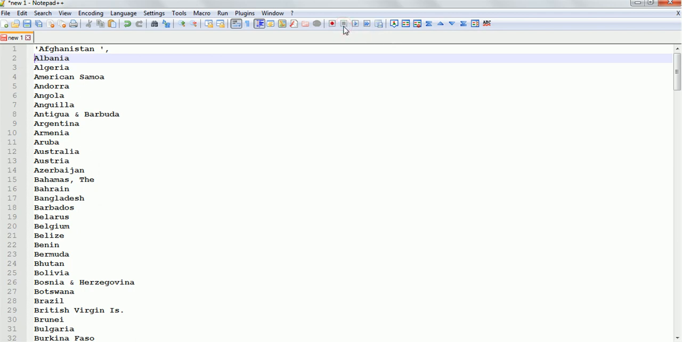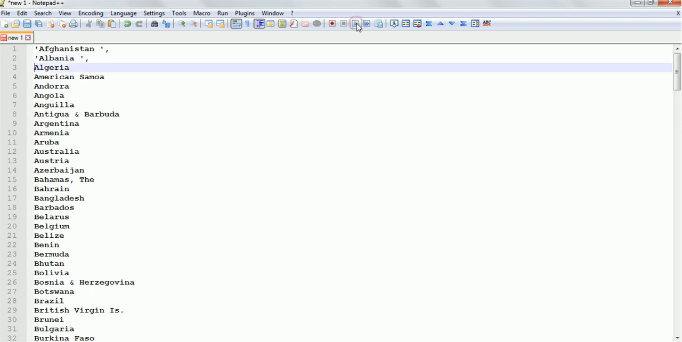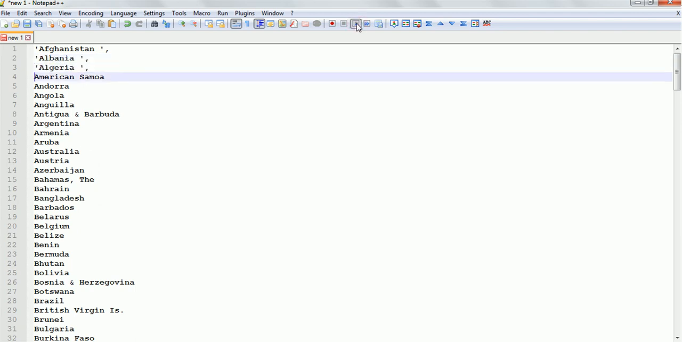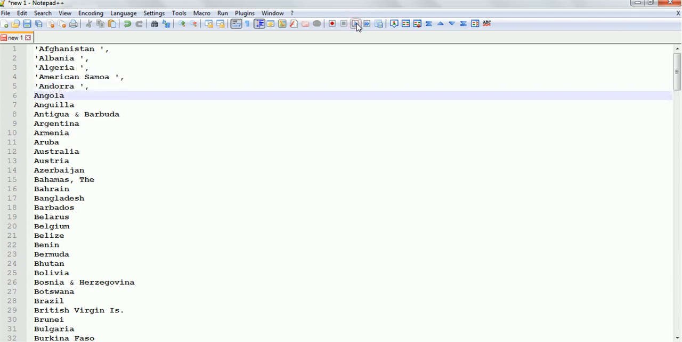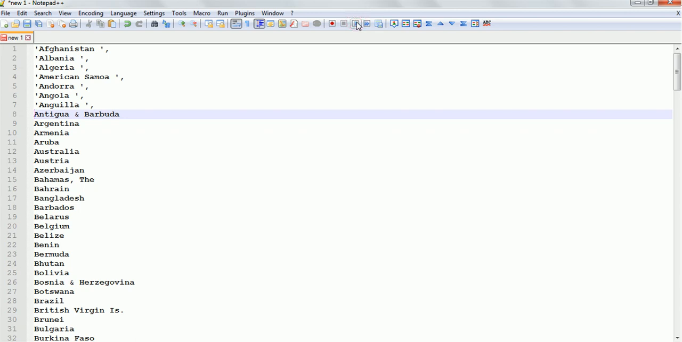If we run the playback, then you can see that one line at a time would be converted into the same format that we just applied. So just in the same way, we can convert one line at a time into the PHP array.